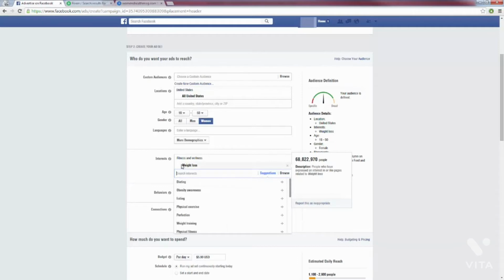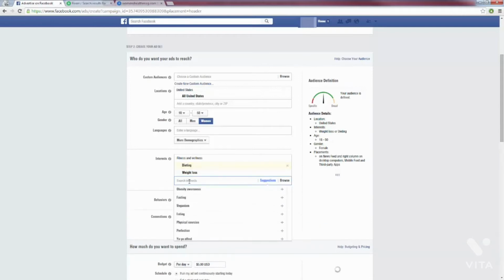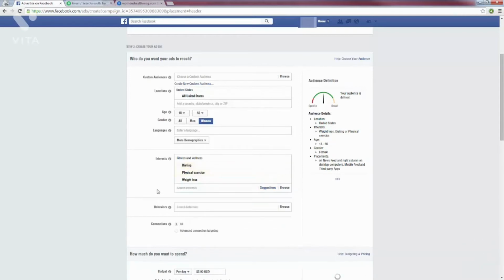But once you type out the first one, as we can see, my weight loss, they're going to start giving you recommendations here. So I can do dieting. I could do physical exercise, and I can just choose all these different interests that are related to the people that I am targeting. And on the right hand side here, we can see that we have around 24 million people who fit all of this different criteria.